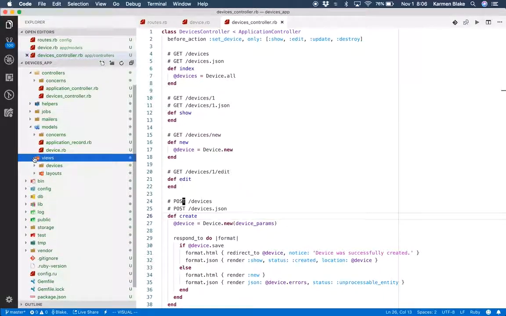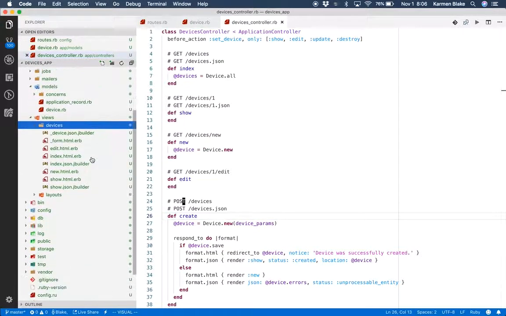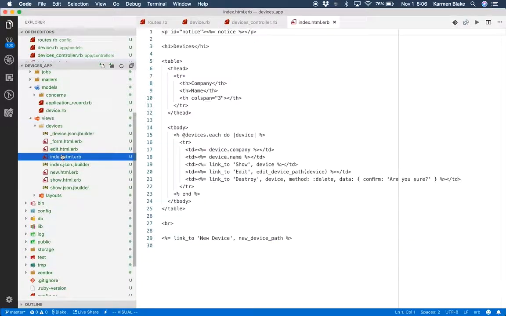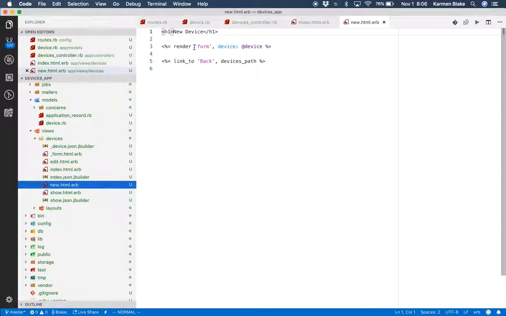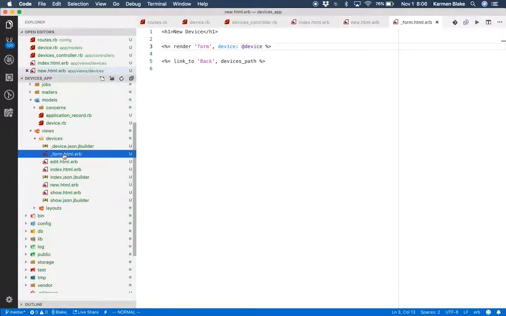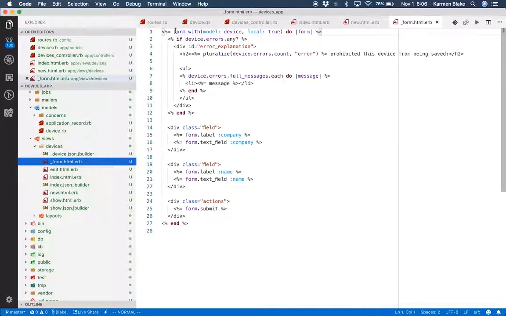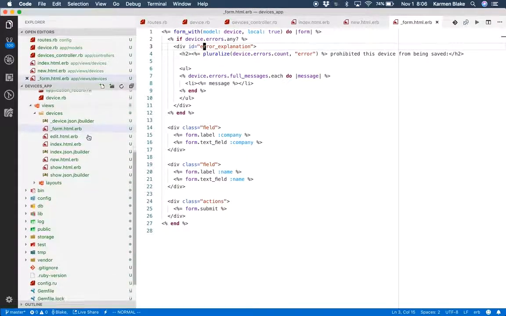And then there are the views, and this is the part where you'll see all these views with embedded ERB showing how to display information and how to link to information, like a new view, which actually references a form. So the form is right here. How do we set up forms? I'm excited to go over this in detail at a later point, but I just want to show you where things are.